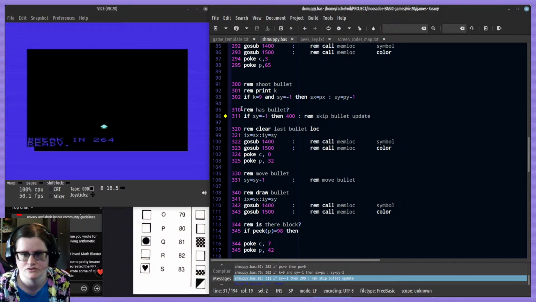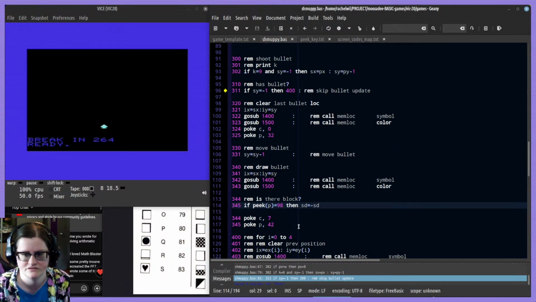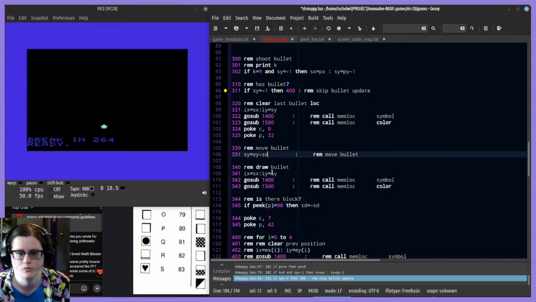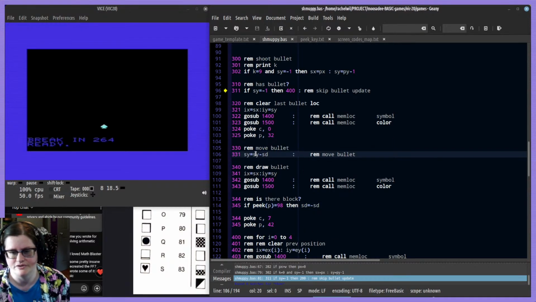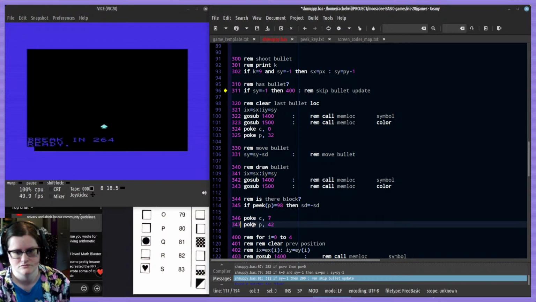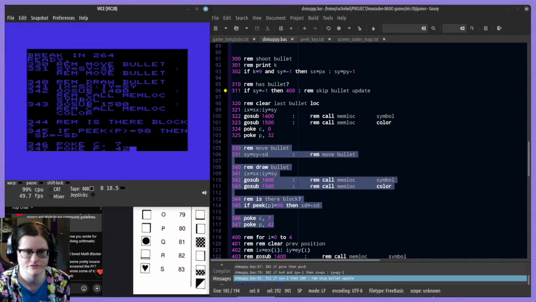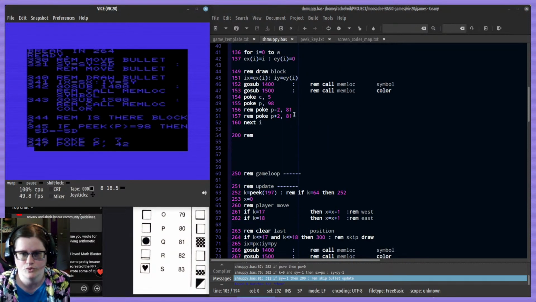So then, is the block. Then we'll just set this to the opposite. Up here where it's setting the bullet movement, we'll just flip that. And then down here, we'll just kind of update that part. I'm going to have to paste in the other variable because I forgot.